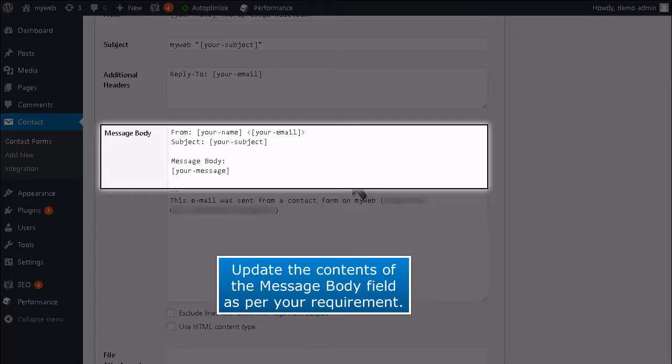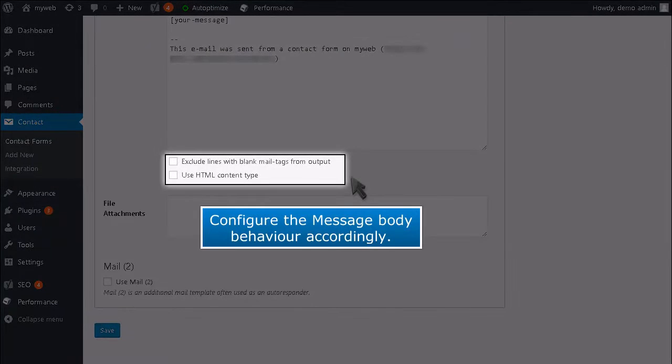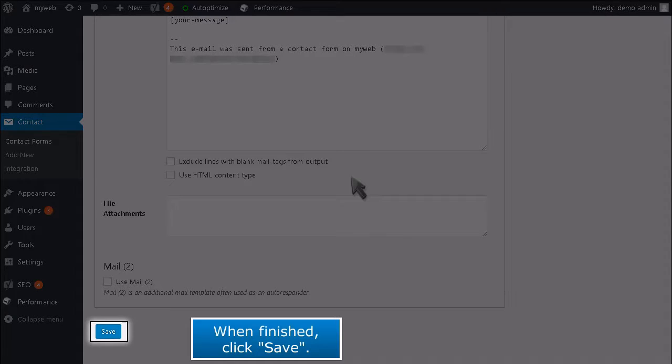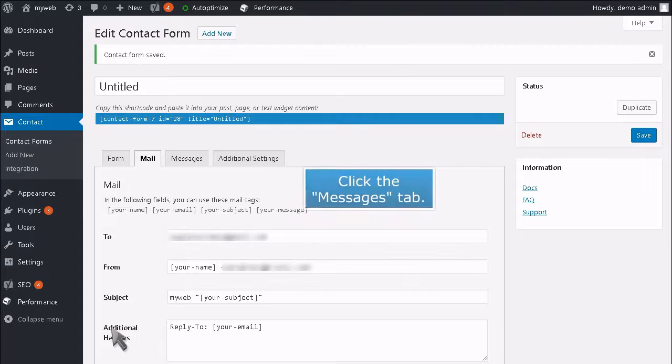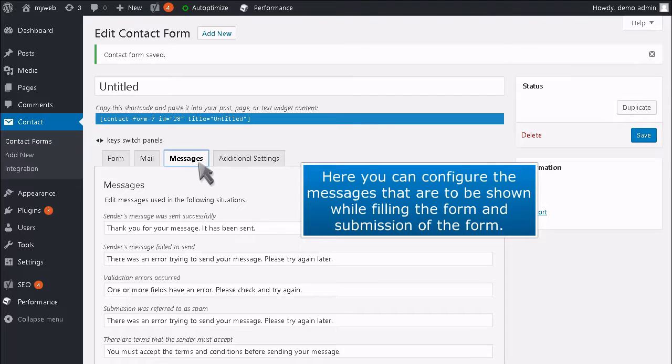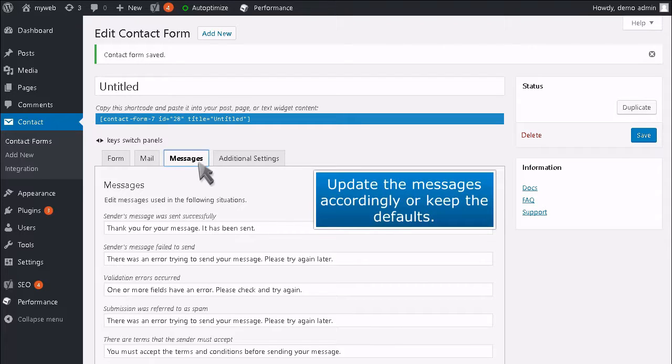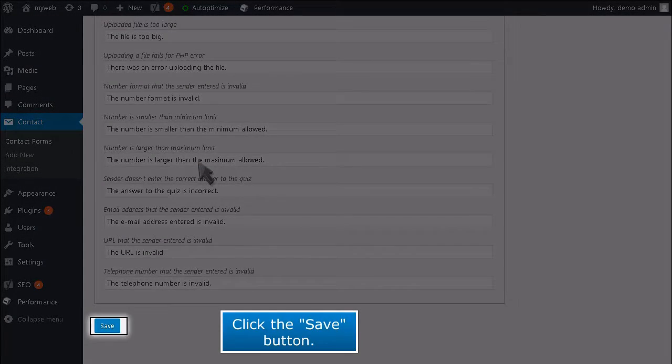Update the contents of the message body field as per your requirement. Configure the message body behavior accordingly. When finished, click Save. Click the Messages tab. Here you can configure the messages that are to be shown while filling the form and the submission of the form. Update the messages accordingly or keep the defaults. Click the Save button.